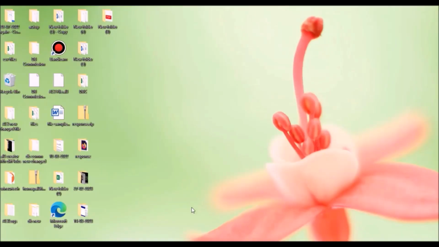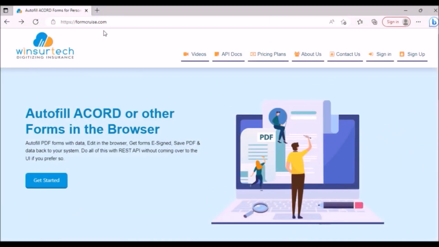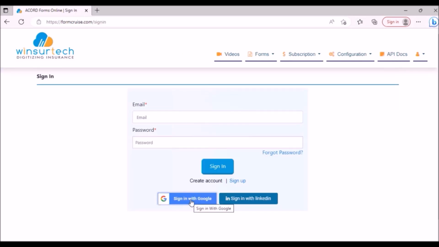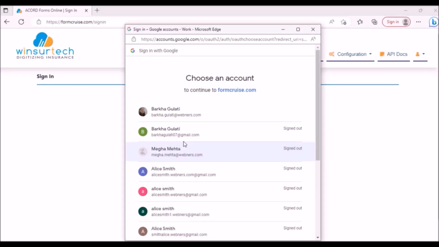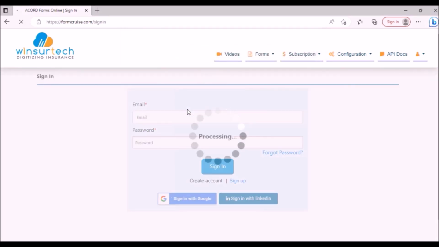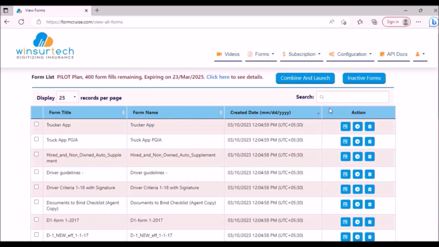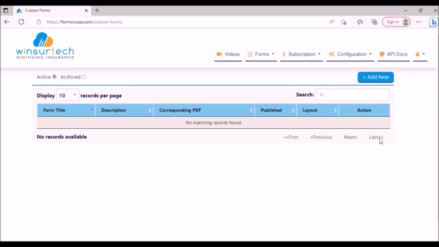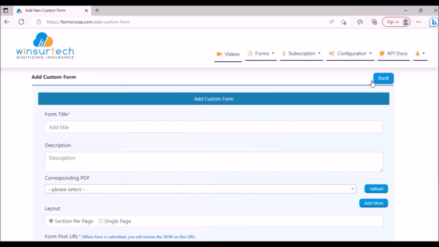To get started, you need to visit the FormCruise website. You can sign in with Google. After signing in, you can see the configuration menu is visible here. Let's click on the custom forms menu link. Let me start creating a new custom form by clicking on the add new button.